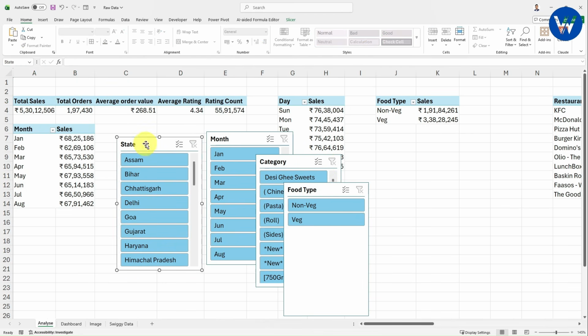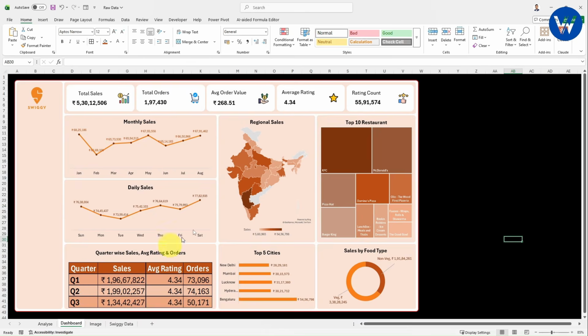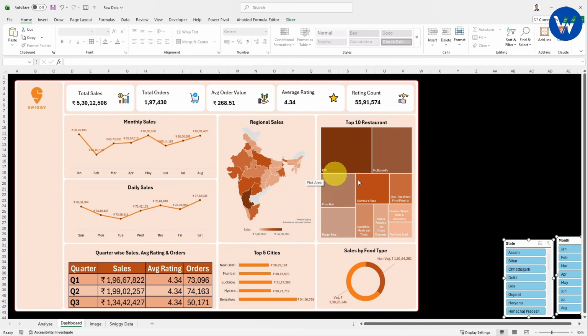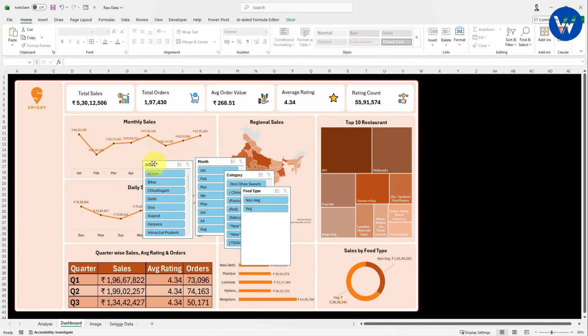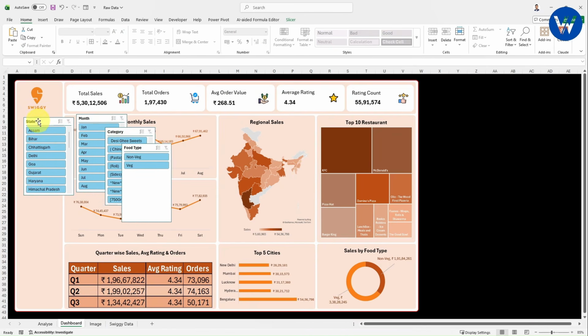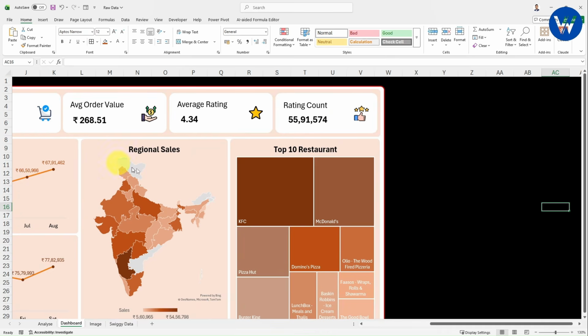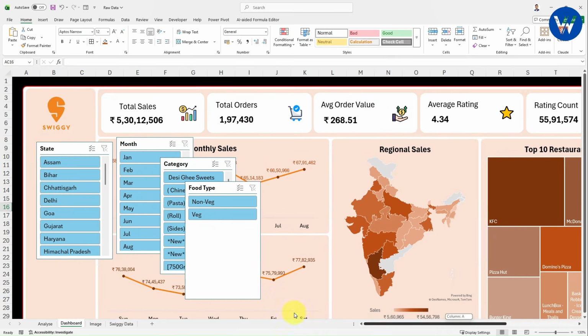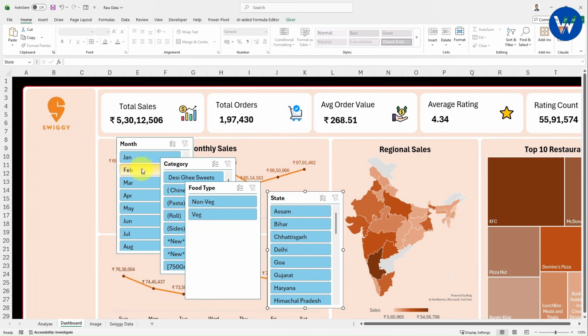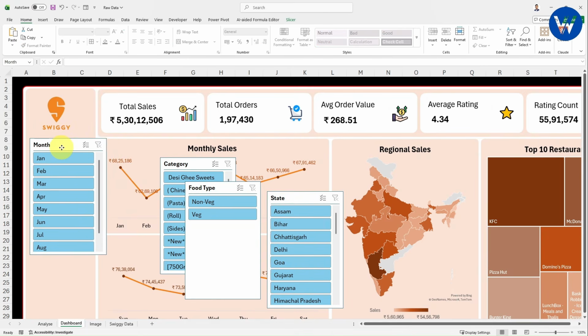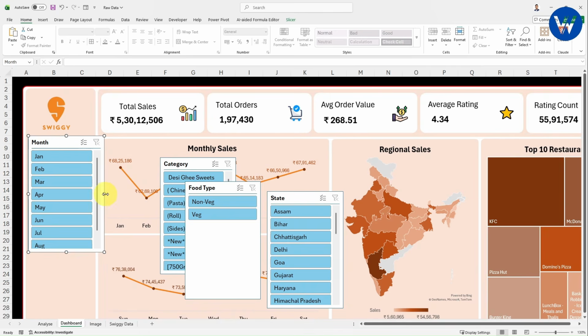Now what I will do, I will select all the slicers, press Ctrl and select. Now cut it, press Ctrl X, go to dashboard. Now paste it, Ctrl V. Now all the slicers will come. Now I will adjust the slicers. Look here guys, I will give the formatting for the slicer. So first I will take the month slicer at the top. I will take the month slicer in this area. Okay, right, I will adjust it here.